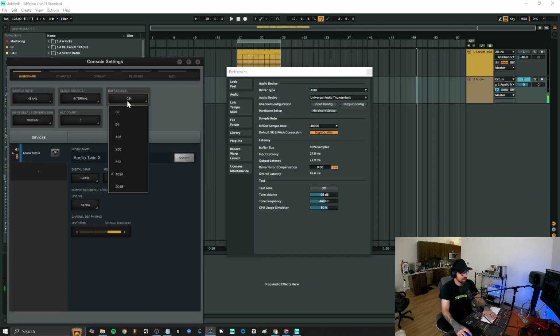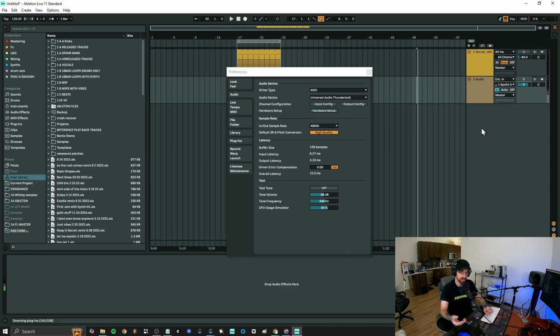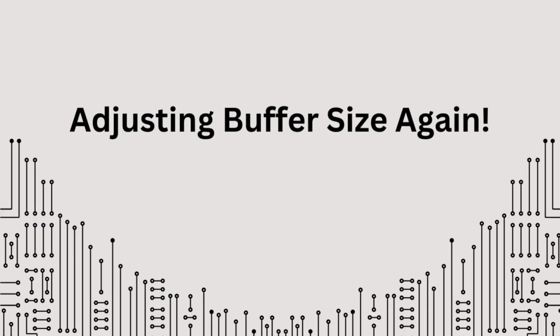Let's increase that, double that, to 2048. Now we're at 4. I have to take my headphones off because it's so hard for me to understand. But we're at 43.2 milliseconds of latency. This is pretty much unusable. So now you can see the relationship between buffer size and latency.